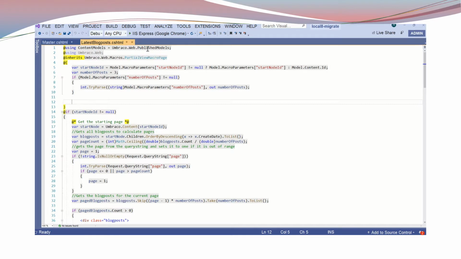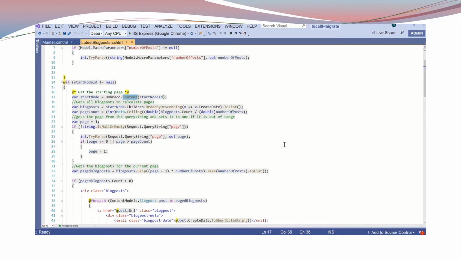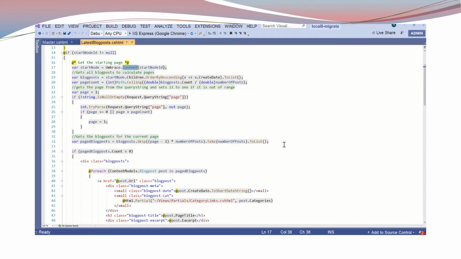Umbraco web publish content models doesn't exist, so there was a scattering of changes. Again, content type doesn't exist, so content. So I tend to find that there's just a few things that need to be changed globally before things work, and I didn't migrate the plugins. I haven't looked at how best to do them, so the maps won't work.